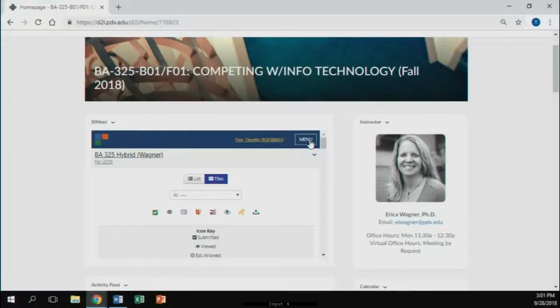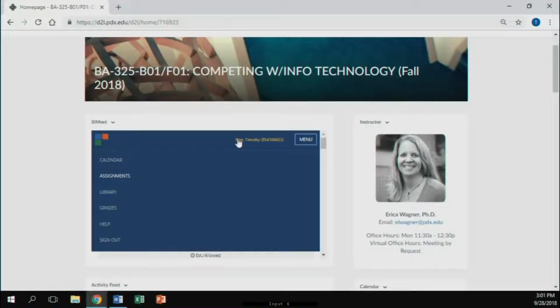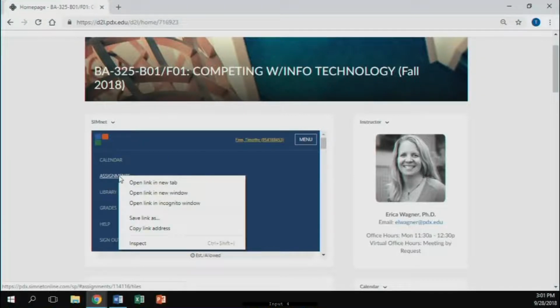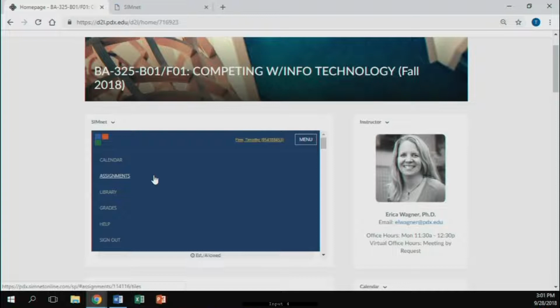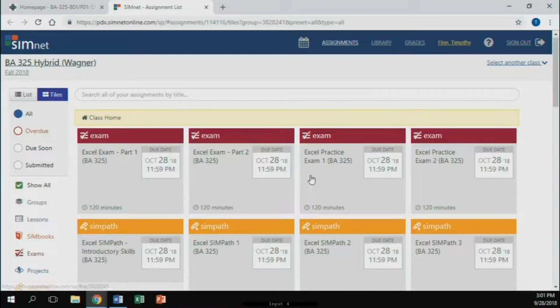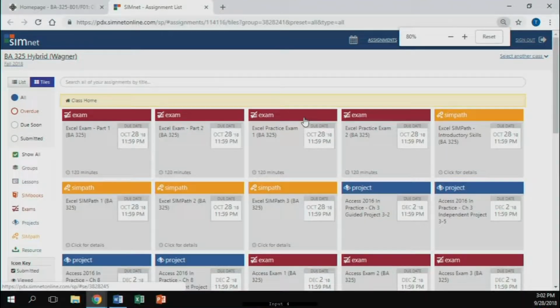Now, I don't like this type of interface because it's a lot smaller. One really easy thing you can do when you log in through D2L is click Menu, which gives you a series of options. Then you can go to Assignments, which is the most relevant thing to you guys. You can right-click on it and open a new tab. And then you have this wonderful interface. I'm going to zoom out slightly to make things easier to see.